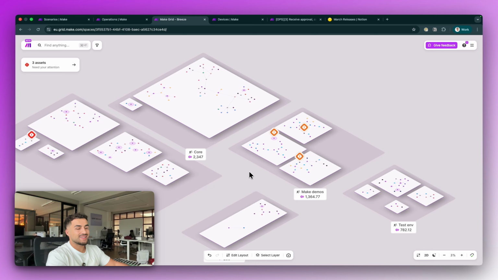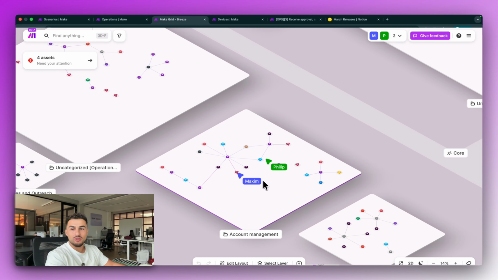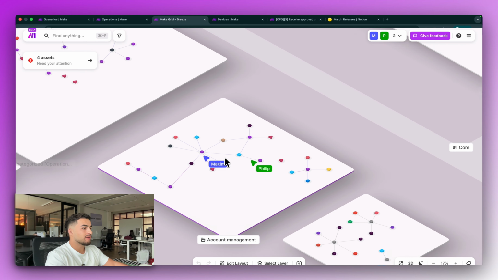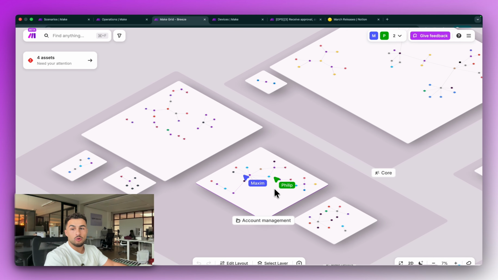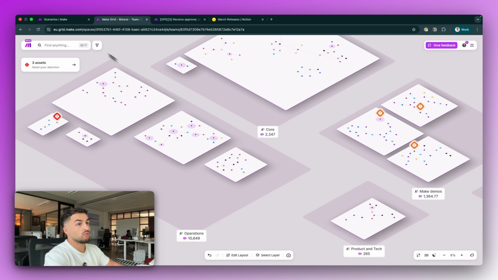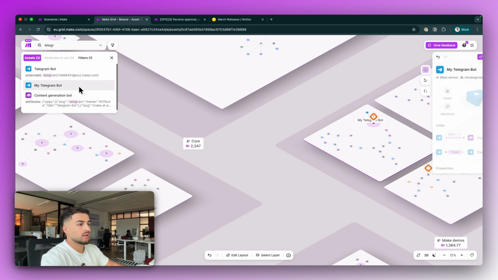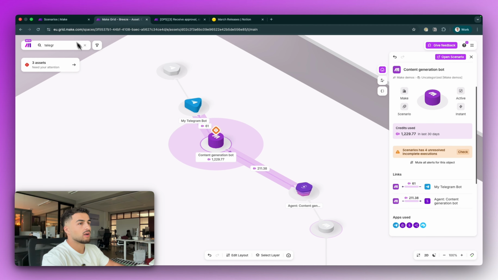Another cool thing is the live collaboration. So I can see now my coworkers working or checking those flows or creating new ones. And this is really nice because we can do live collaboration, and I can be here and he can be close to me, and I can be adding things, or I can see or review what he's doing. And another super useful feature, I can go here and I can just find anything, right? So I can go Telegram, and I can see here Telegram bot, my Telegram bot, and it's used in this folder, in the Make demos, in the uncategorized, and is in this flow content generation bot. Amazing. Now I can go back here, or I can directly open the scenario and start working on it.